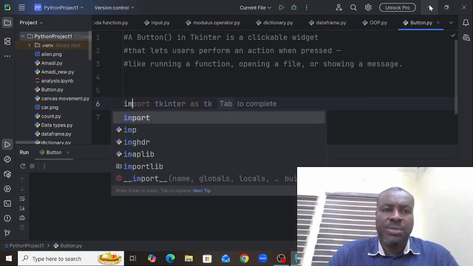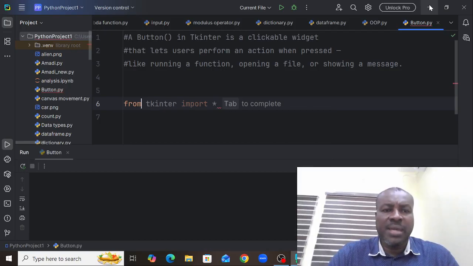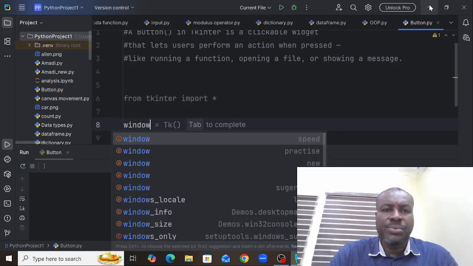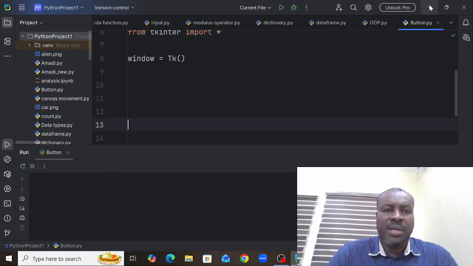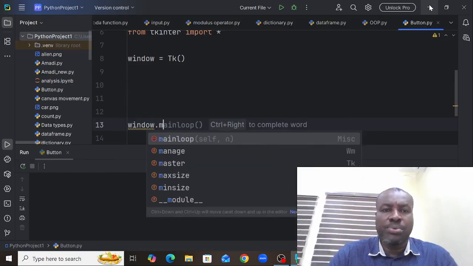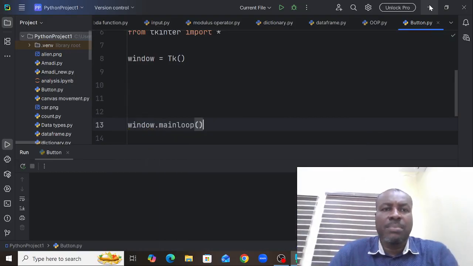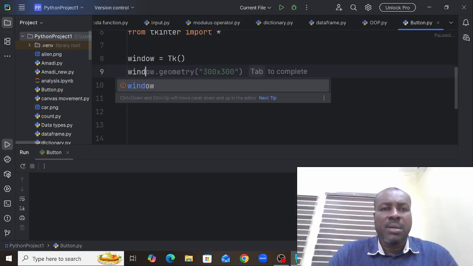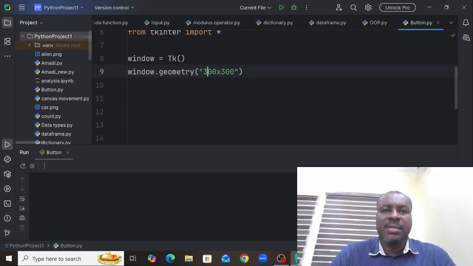We're going to import tkinter, and then we're going to try to create a window. Window equals Tk, and then window.mainloop. This allows our window to start running. So we'll have a window created. Let's do some geometry, give our window a size. Let's do 500 by 500, which is sizable.